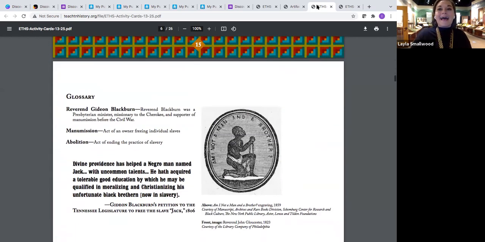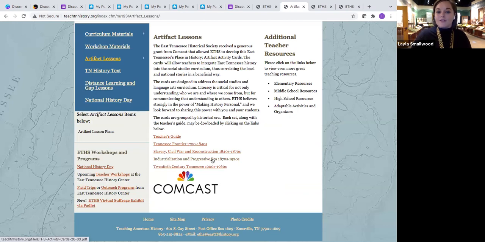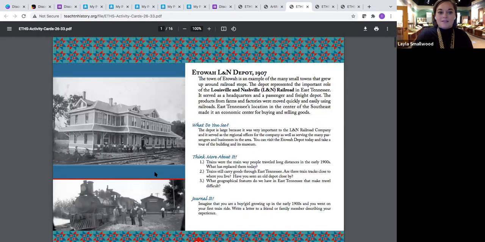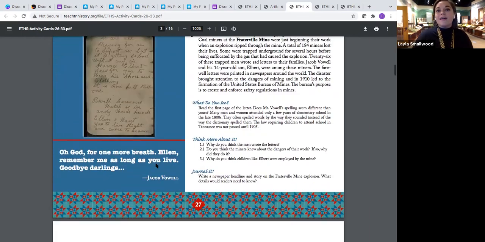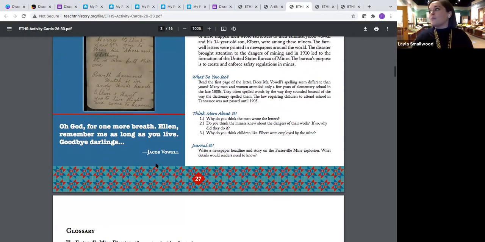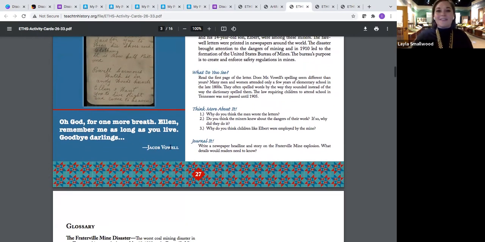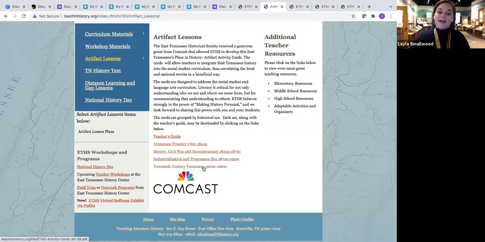Okay, and we have these, like I said, for all parts of the gallery. There's also an industrialization and progressive era one. And then we also have one for 20th century Tennessee. So lots of great stuff here. They are pages and pages long that you can dig into with text, with prompts, anything like that. Okay, and like I said, everything is just linked here. And then here's the 20th century.